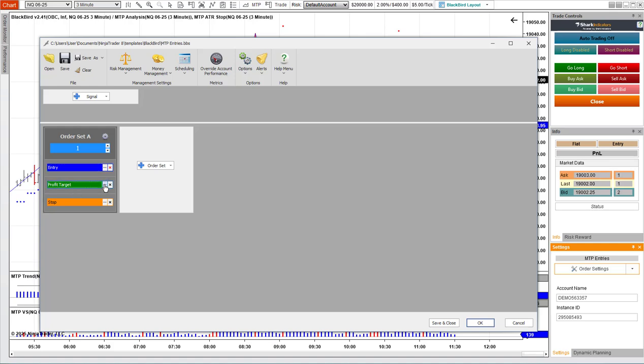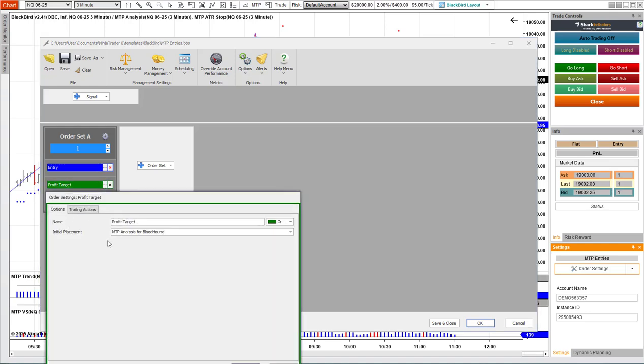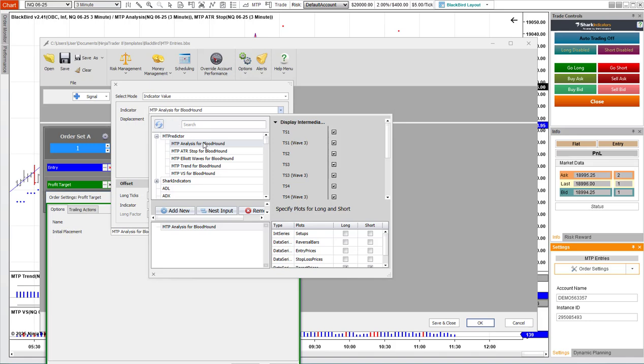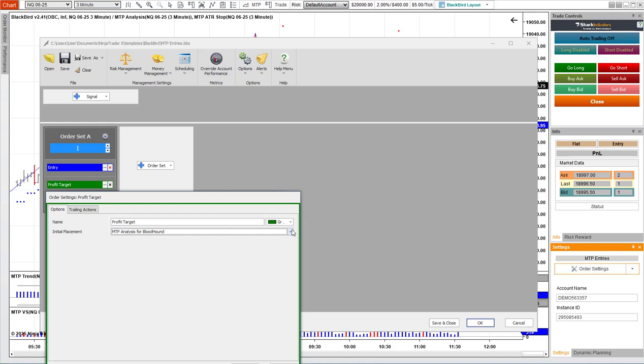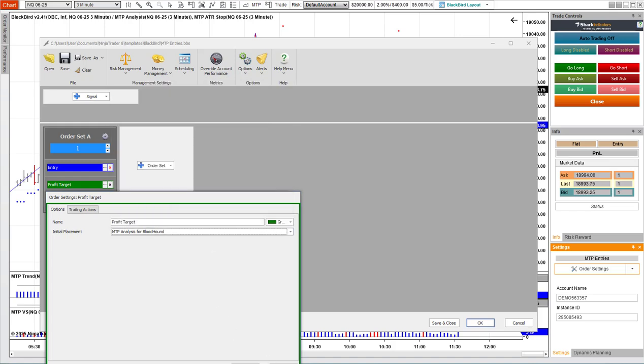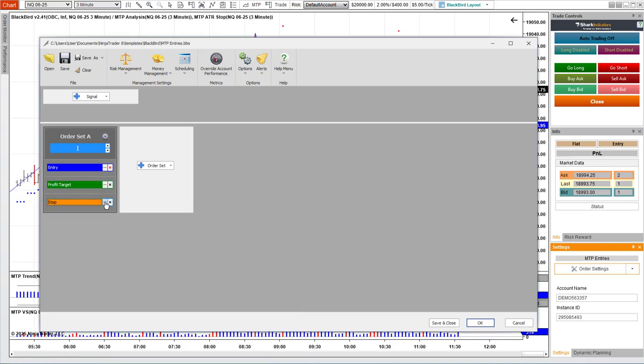For the profit target, I've just put a name in as profit target. You can put any name you wish. So the initial placement, use the drop down arrow, select mode, we want to have an indicator value. The indicator we want to use is the MTP analysis for Bloodhound. When you come down, you can see here, there's the target prices. Do you see that? So select target prices for long and short. I just showed you that for the offset, again, you have the offset at 0 because that takes the actual levels from our indicator.